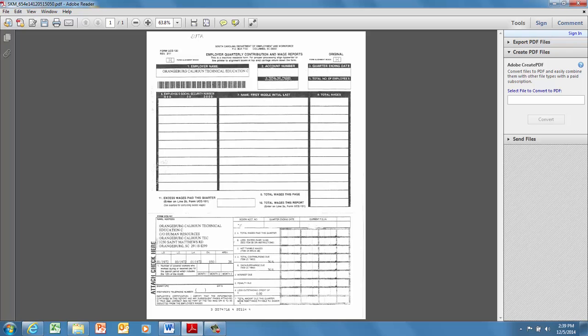And line 7, total amount due this quarter. So as far as you're concerned, the amount that you have on line 3A, which is the amount of tax that you calculated, and then all the rest of these would be blank, and then line 7 would be the same number. And you would write out a check to the South Carolina Department of Employment and Workforce for that amount that's on line 7.